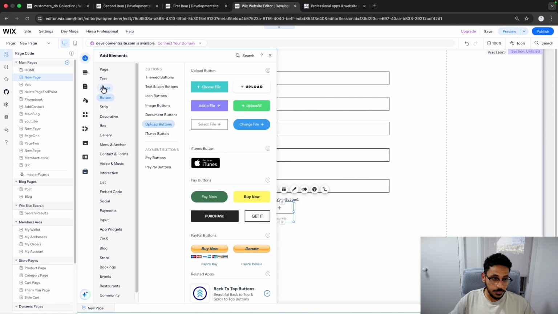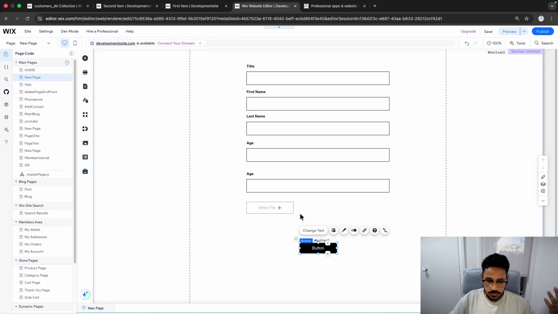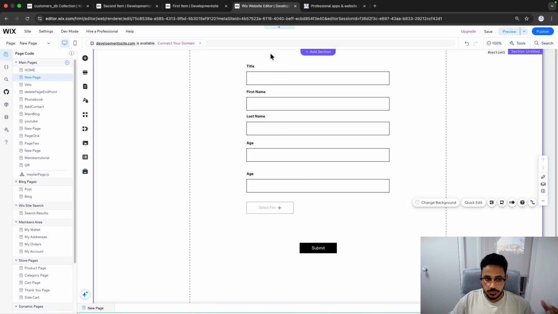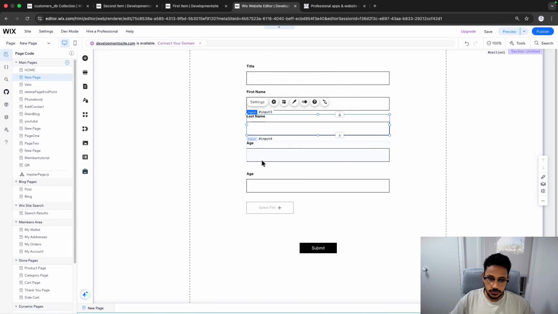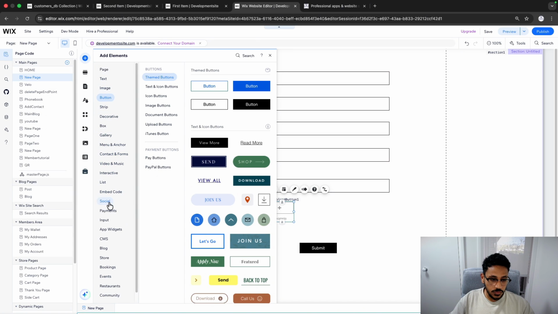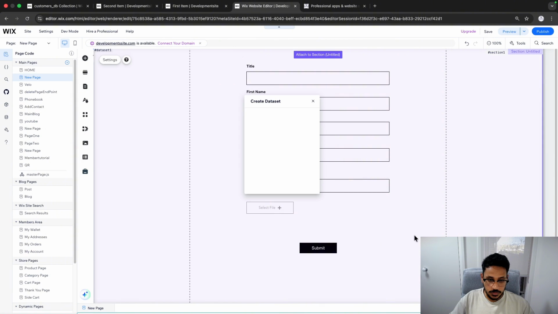Oh, and we need a button to actually submit this. So let's just add this one, and instead of it just saying button, let's change it to submit. So what I want to do is that this information that the user is going to enter, once they click submit, I want it to create a dynamic page or a new page based on the information that they've placed here. So to do this, we need to click on this plus icon over here, and we need to scroll down to CMS, and we need to add a data set.